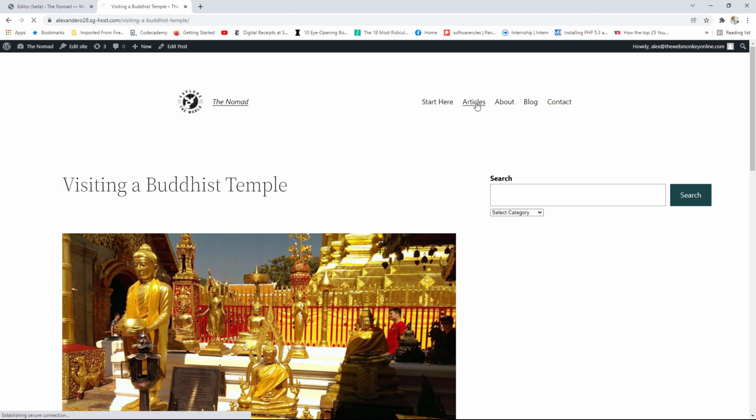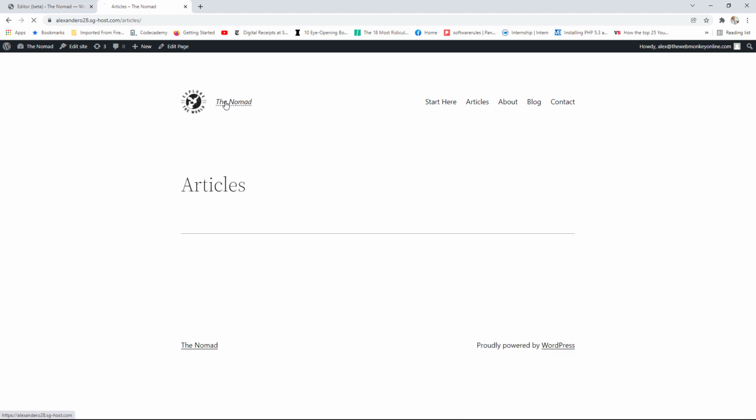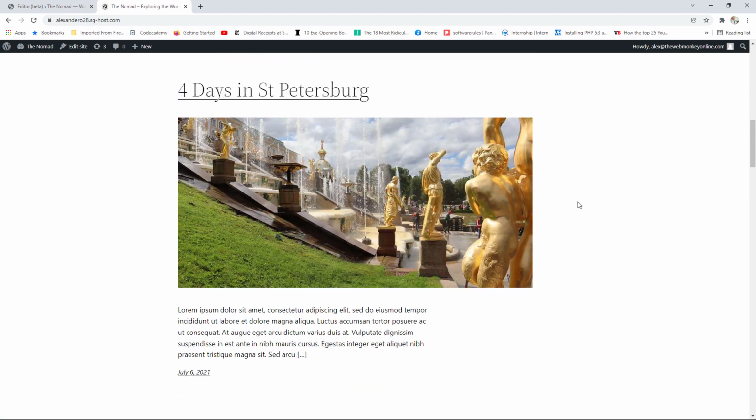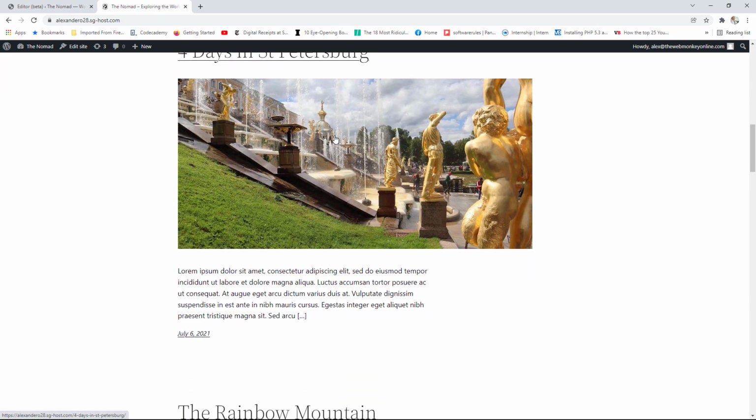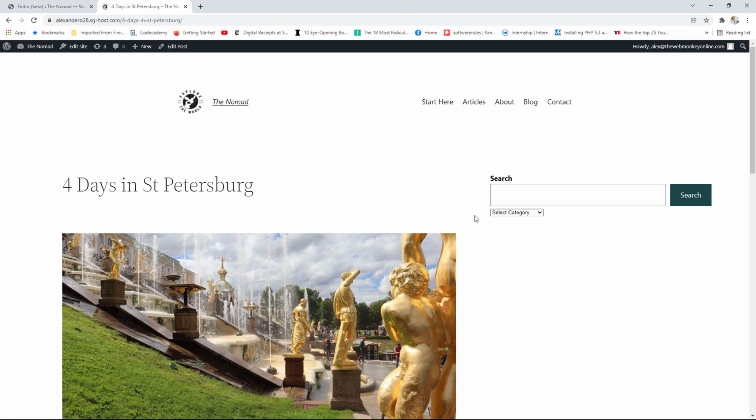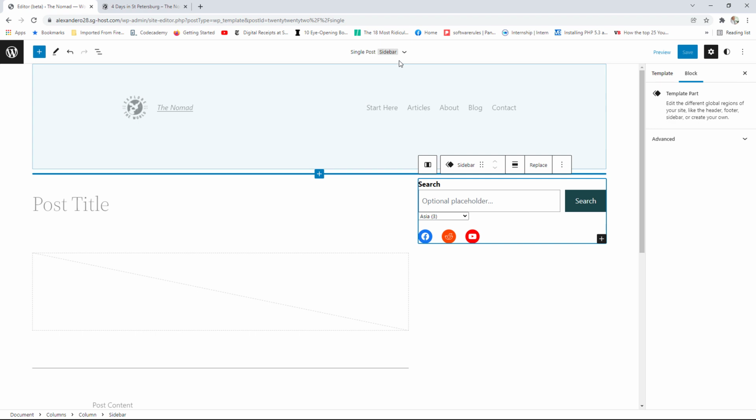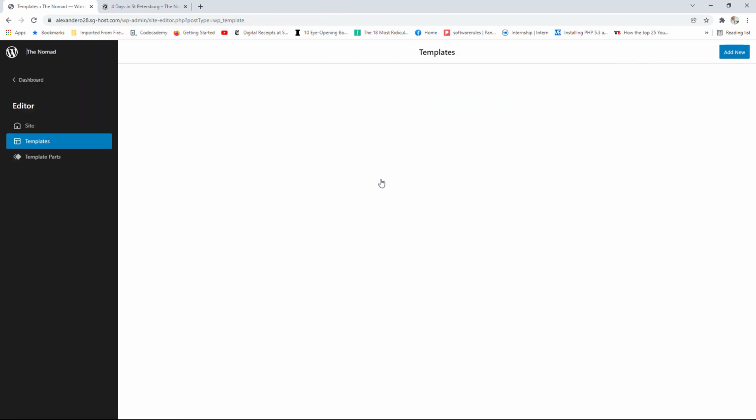In fact, let's go back to the homepage, and let's choose a different post. So 4 days in St. Petersburg. I'm going to click in there, and now you can see it's the exact same format. We have the post title, the featured image, but then the sidebar remains the same. And there you go.